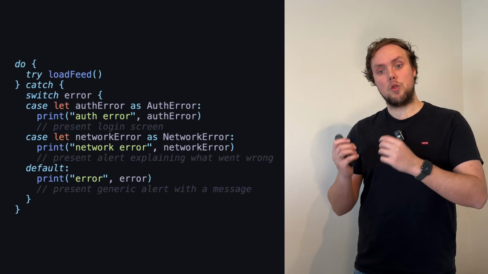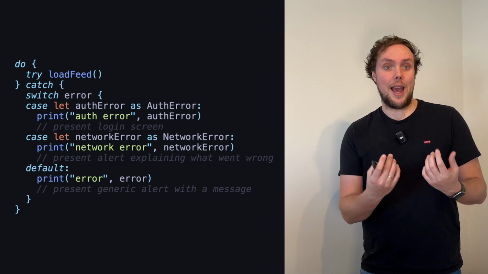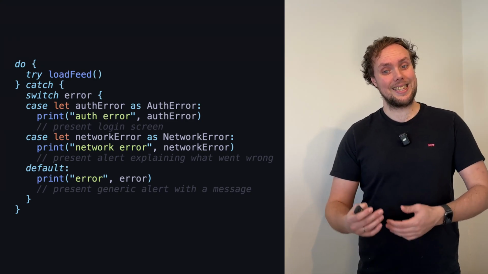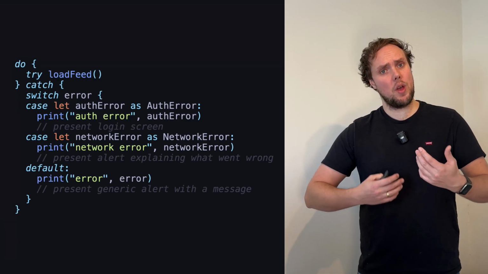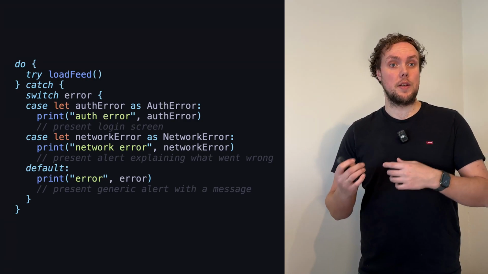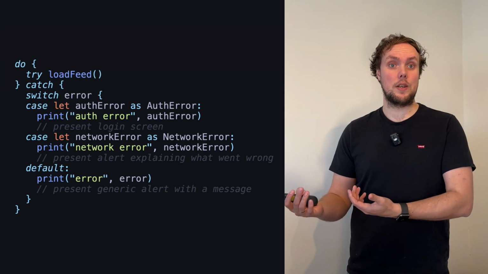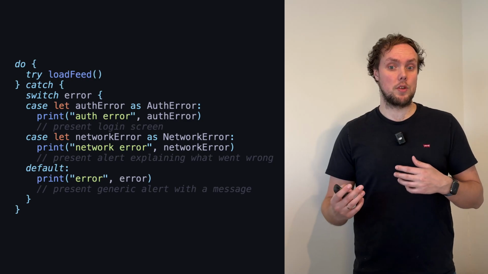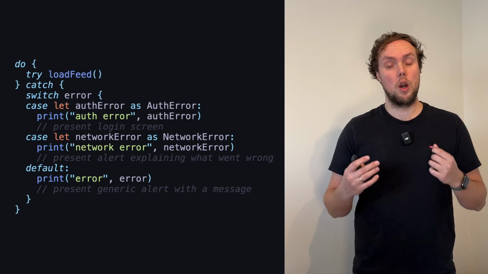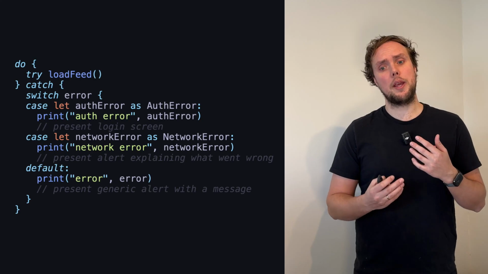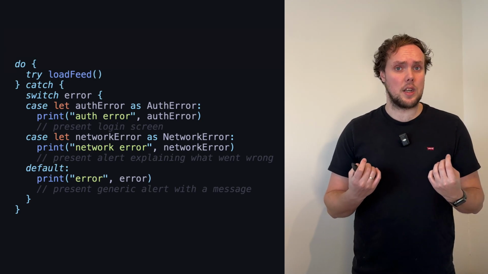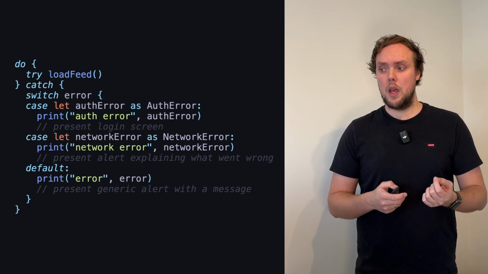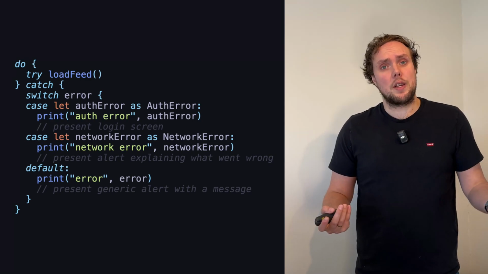So if we have this do try loadFeed and we catch an error, we can use a switch to say, well, if this is an authentication error by casting it to an AuthError, then we'll handle that in a specific way. If we received a network error, we can do that by casting the received error to a NetworkError. Then we're going to do something else. And we'll have a default in case we received something that's neither an AuthError nor a NetworkError. Right, so this is how we can inspect the error that was thrown today and how we can go into the details using a switch. For every case, we have to cast to something specific.